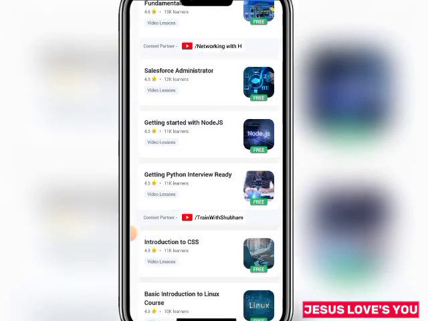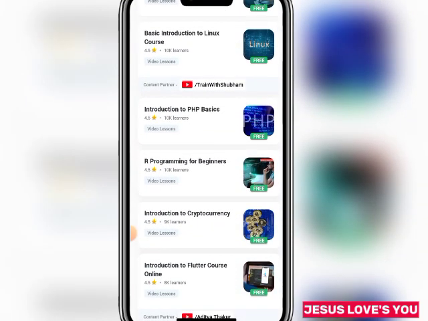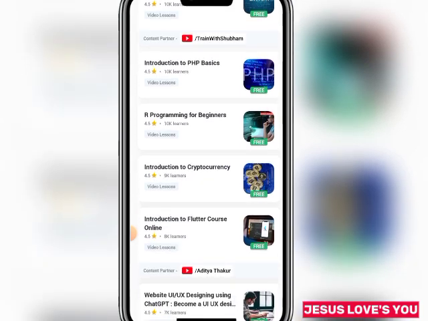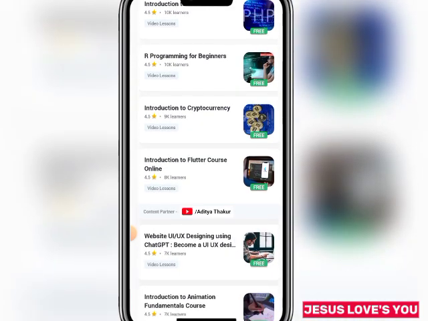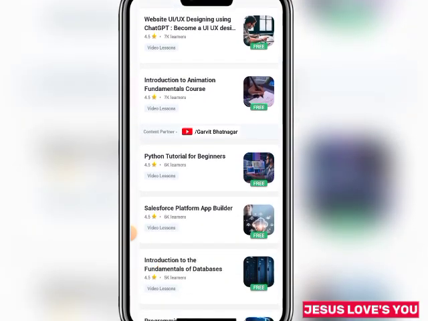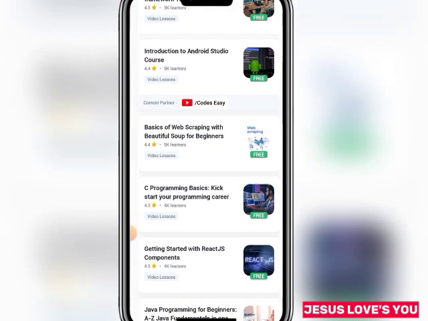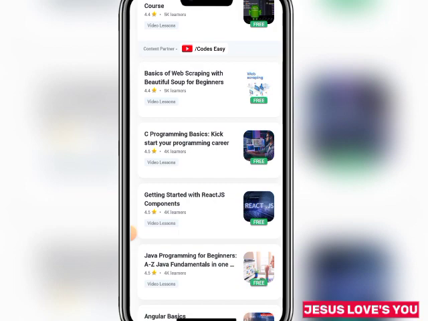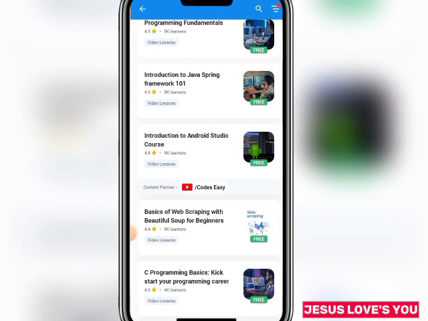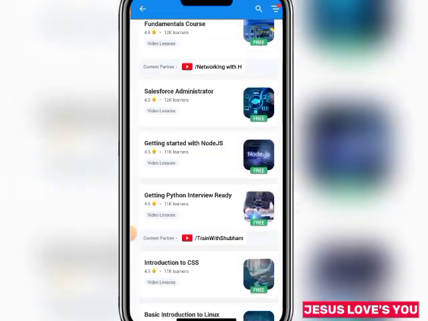There are so many here. Intro to CSS, Intro to Linux course, R programming for beginners, Intro to cryptocurrency, Intro to Flutter course online, and Intro to Android Studio course. There are many courses here you can start with. Once you finish, the next thing you want to do is make sure you proceed to getting your certificate.